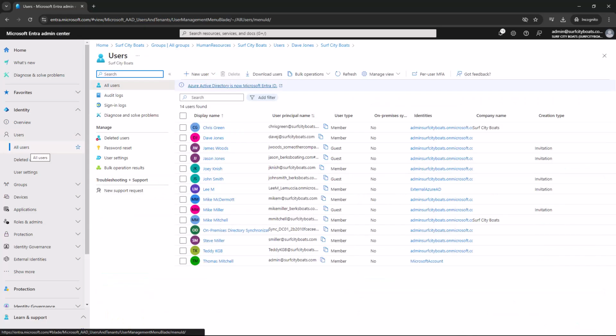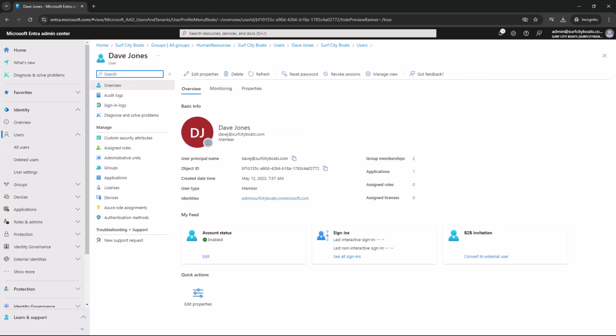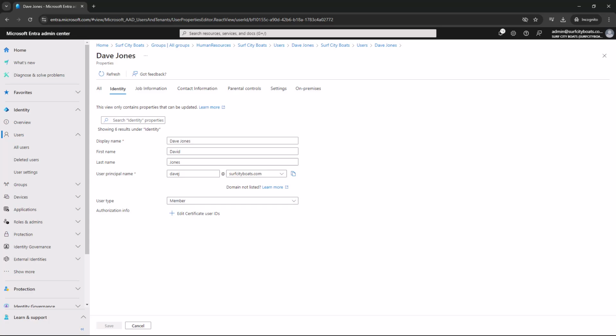Clicking All Users will display a complete list of users in your tenant. And for this particular exercise, you'll select Dave Jones from that list to manage his user properties. Once you've selected Dave, you'll see the option to edit his properties in the top navigation bar. Clicking that will allow you to make changes to his user profile, including both his personal and job-related information.